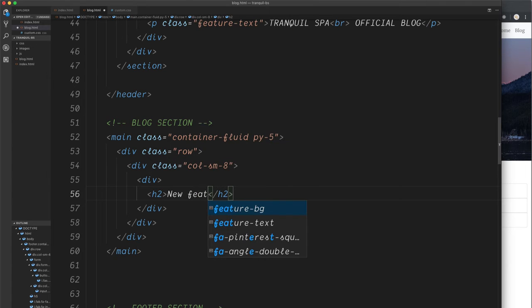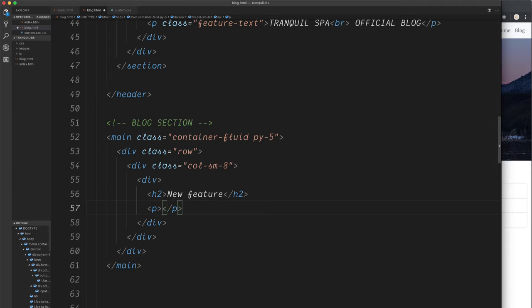Let's add some sample data. So new feature. Then open up the P elements, and we're going to add a date that the blog post was created. You can add any data into here. We're also going to add the author. So we can say this is by.